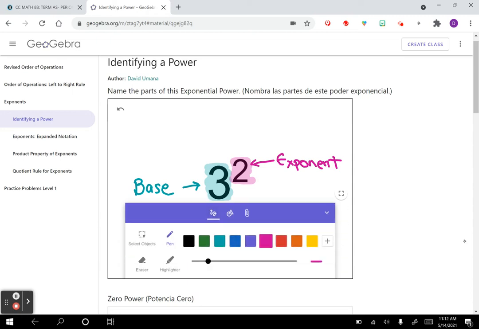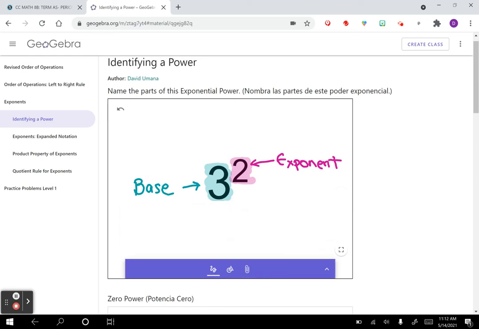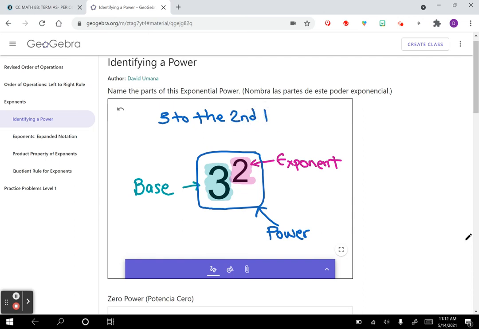If I now want to figure out the name of the whole object, if I now want to know what we call the base and exponent together, I'm going to surround it like this. Then the whole thing altogether is commonly called a power. And that makes some sense because many of you would have recognized this value as 3 to the second power.